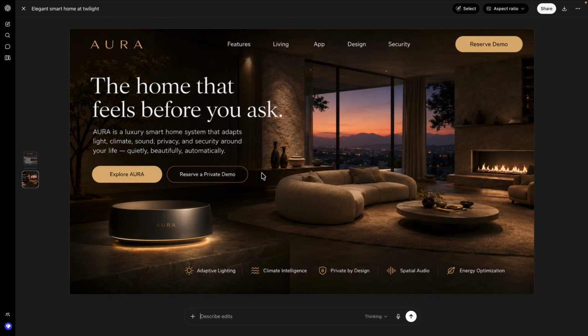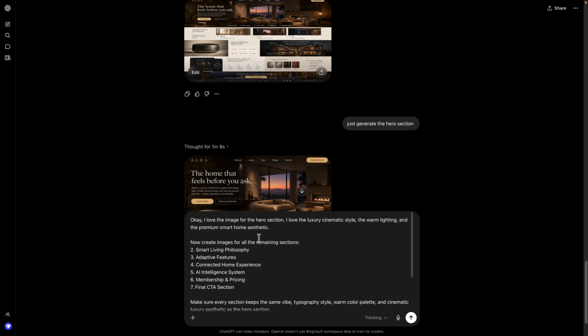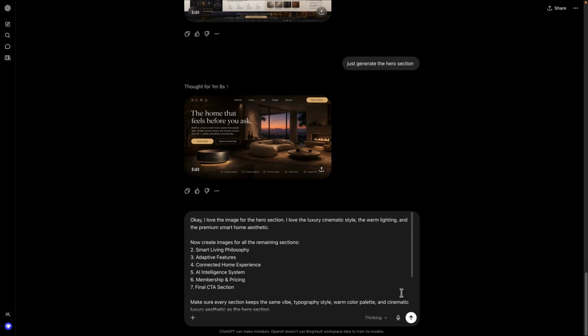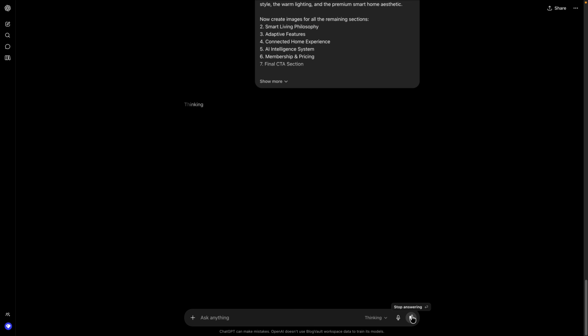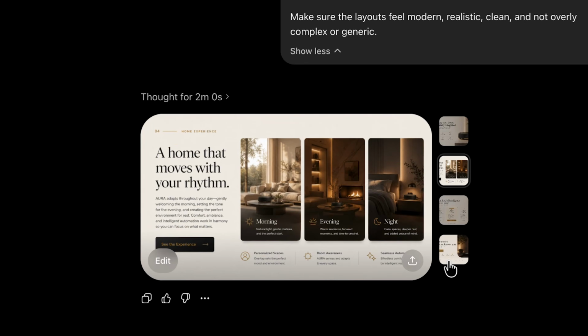After the first section is done, we need to generate the rest of the website. For that, I'll tell GPT to create the remaining sections while keeping the same design system, colors, typography, and overall style. GPT will generate the images for each section, and once everything looks good and consistent, we'll take all of those images into Codex and convert them into a working website.